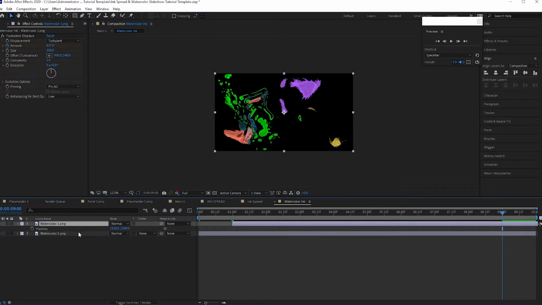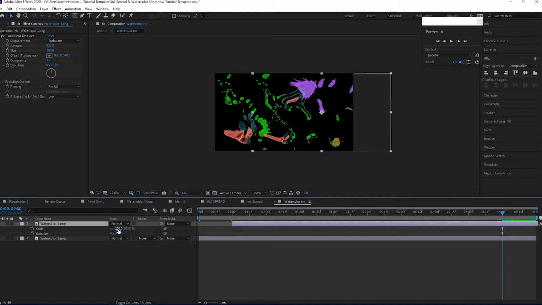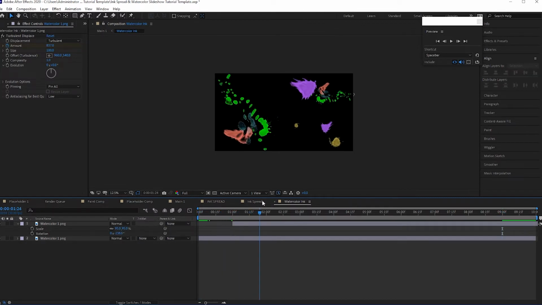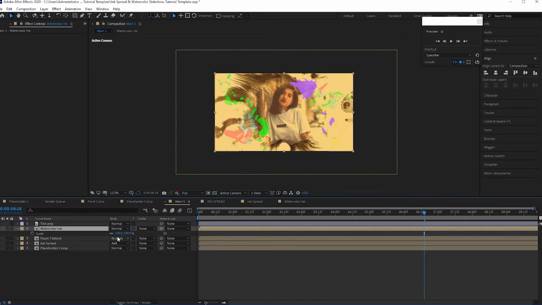Press P on my keyboard for the position. I will change this X position to 967. I will press S on my keyboard for the scale and Shift R for the rotation. I will change the scale here to 95 and the rotation to negative 238. So all I have to do is to go back to the main and press S on my keyboard for the scale. I'll just change the scale here to 145.